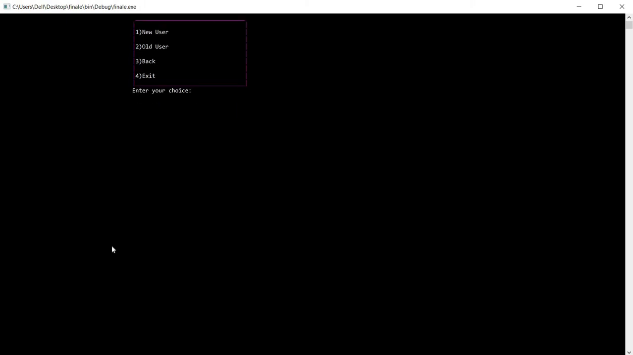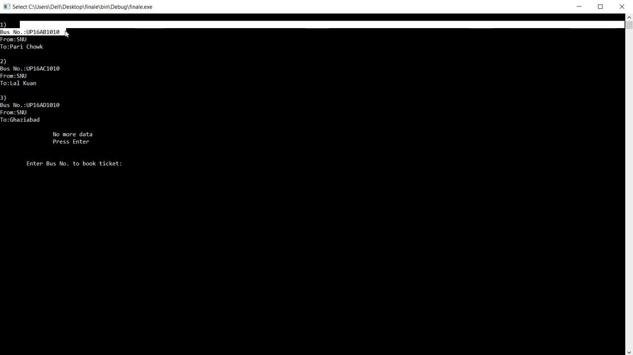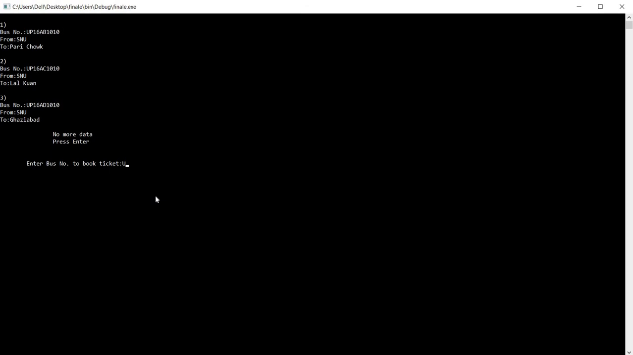User. Let's try for a new user. Enter a user ID. So let's go for 8054. So we have 2 options: book ticket and go back. Let's book ticket. So we have 3 buses in which we can book a ticket, right? So we'll book a ticket in the bus number UP16AB1010.